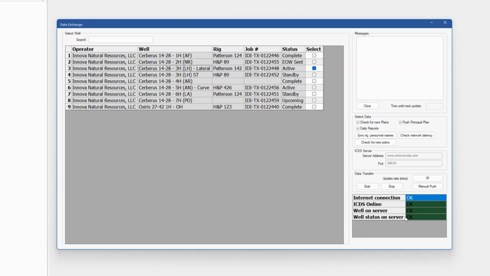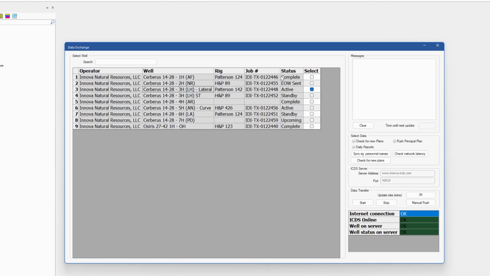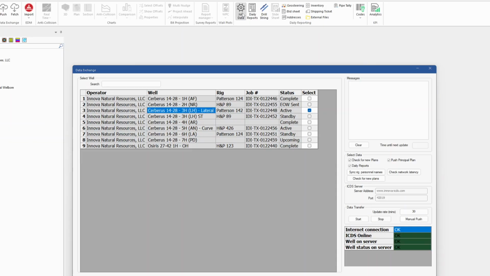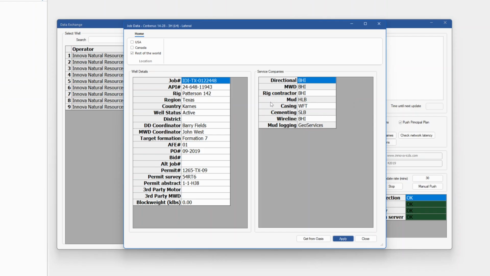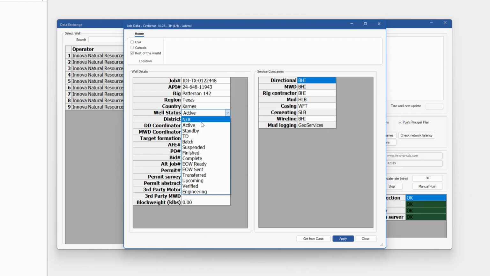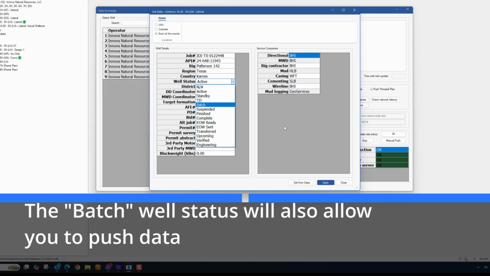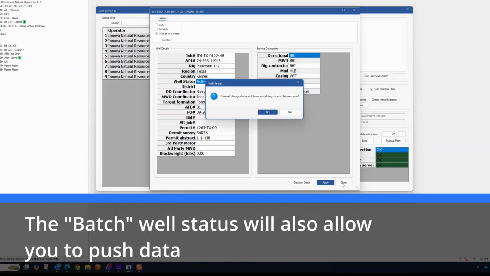Well status on the server. Again, there are quite a few different statuses that you can select for the well, and they're all available via the job data section. Here are the different options that are available. Active, standby, and upcoming are the only 3 well statuses that will allow us to push data.